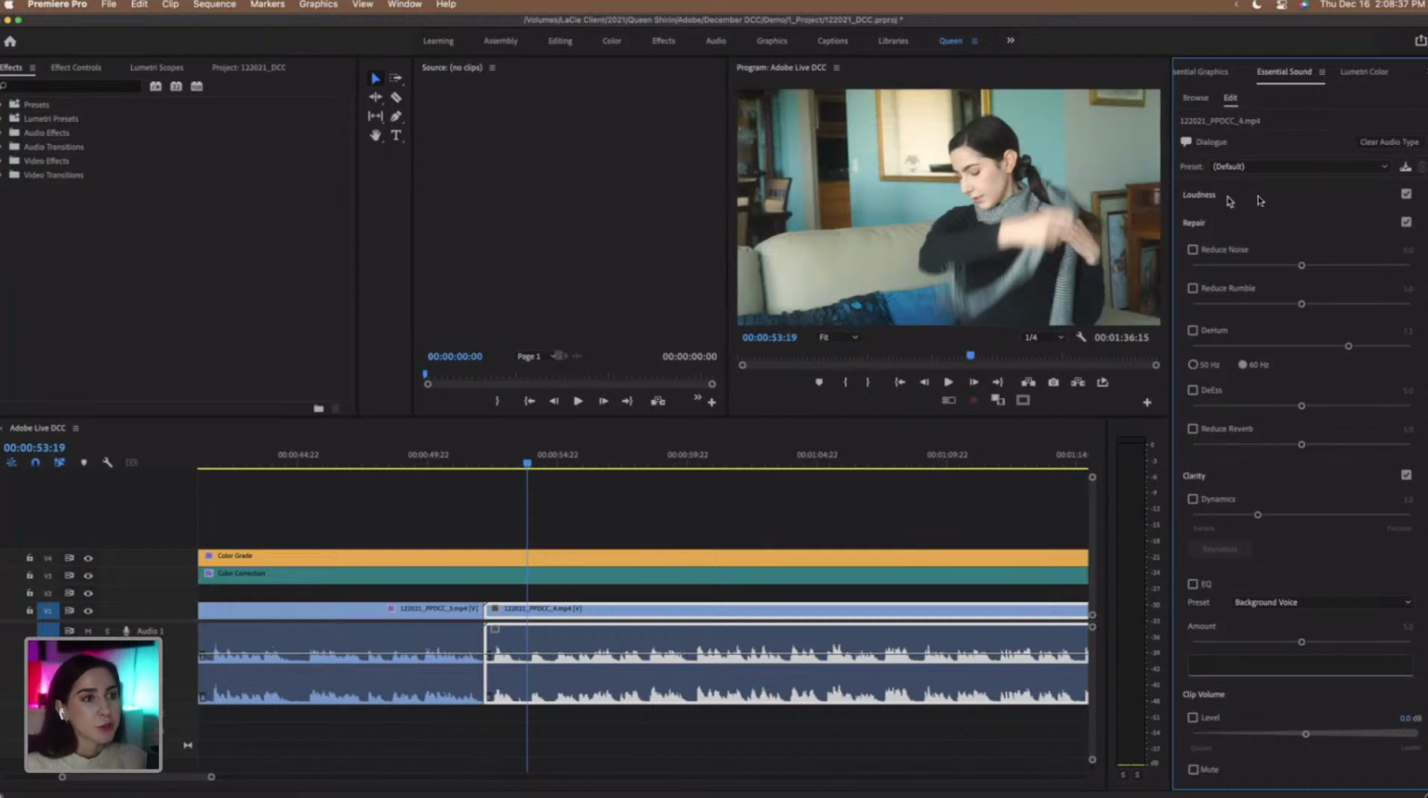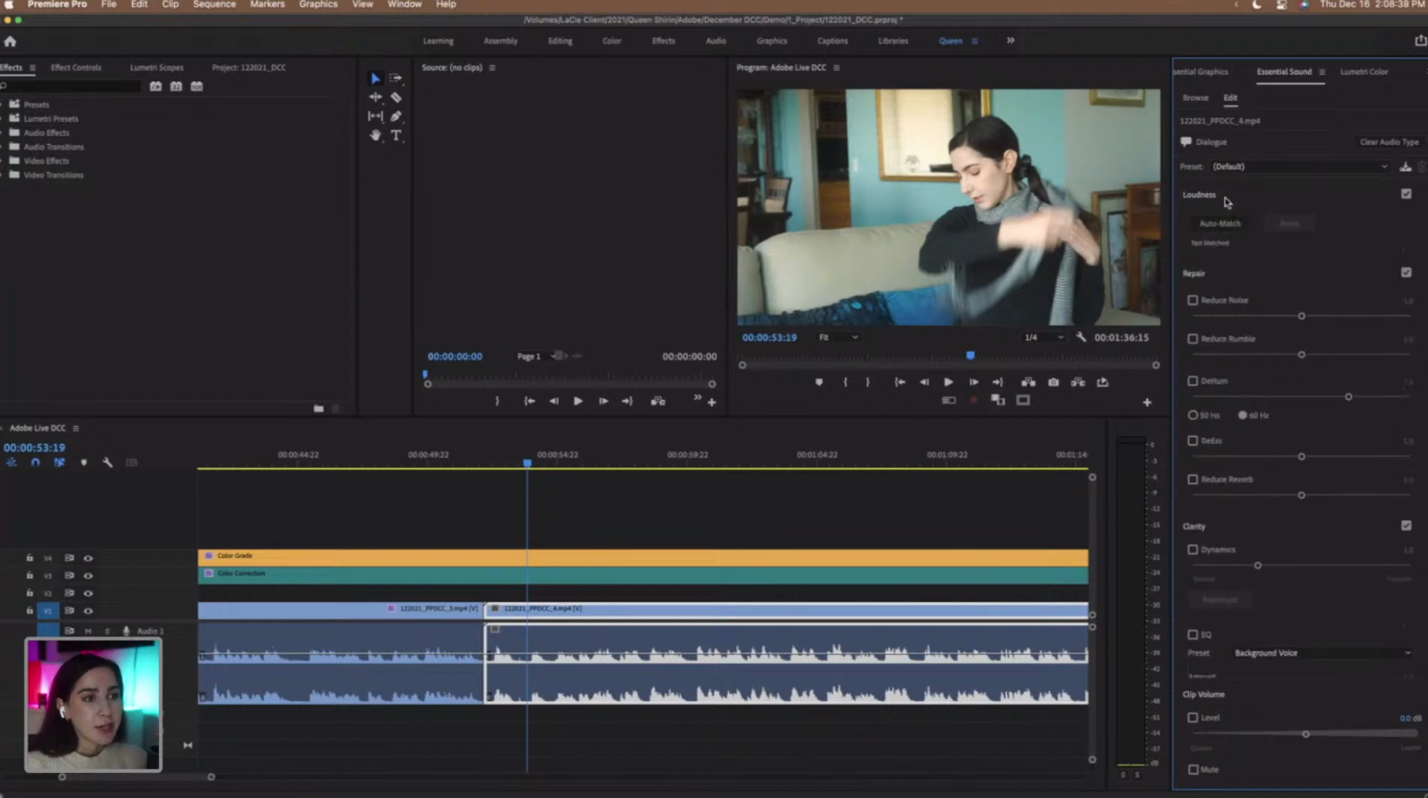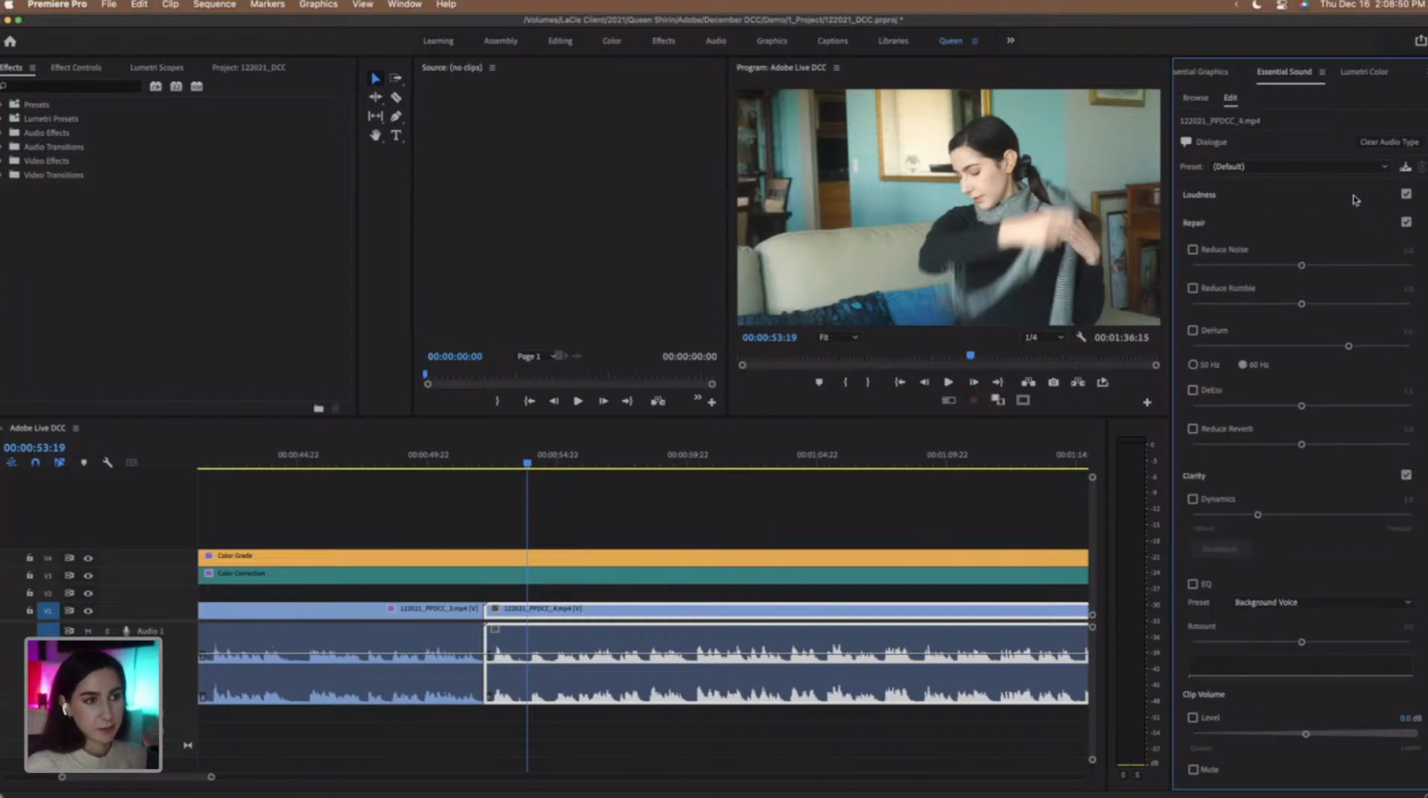So the first option that we have is loudness. If I press it, it'll give me an option to auto match. So this will automatically match clips to a standard average loudness for dialogue. I'm just going to leave this the way it is. I'm not going to do the auto match. I'm going to jump into repair.